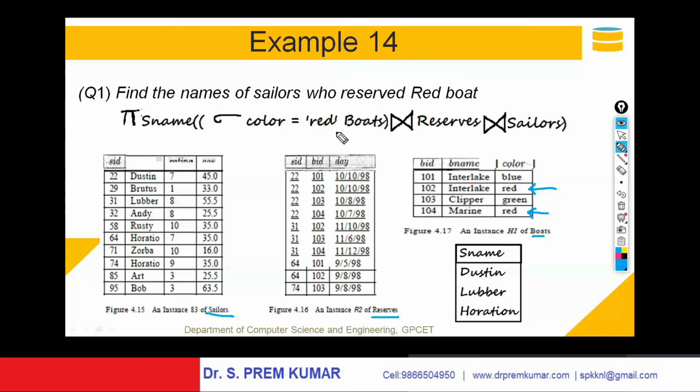Who booked red boat? Red boat. So boat color is in this relation. Booking details are in this relation. So I should join all these 3. When I join these two tables, that is the boats table and the reserves table, based on the boat ID, boat ID is a common column. Based on the boat ID common column, they get joined.